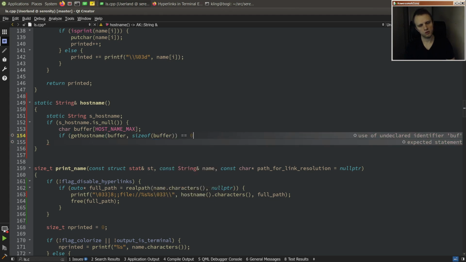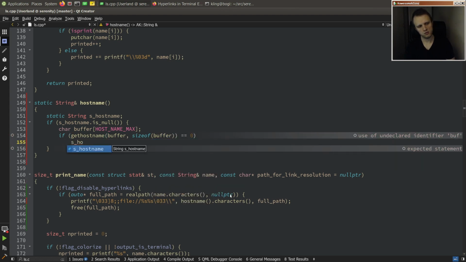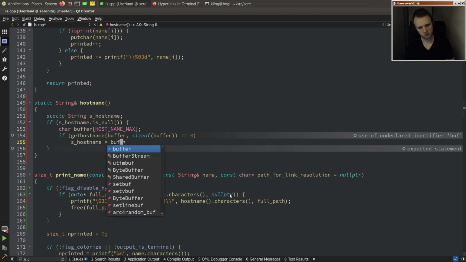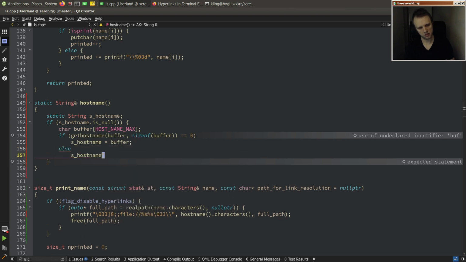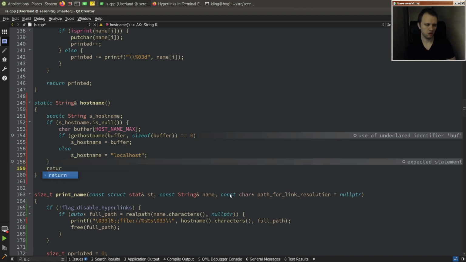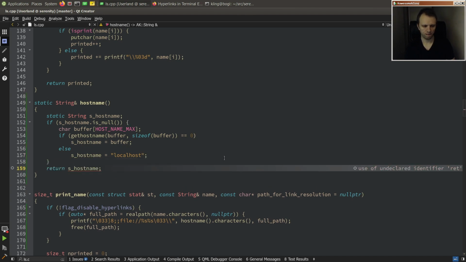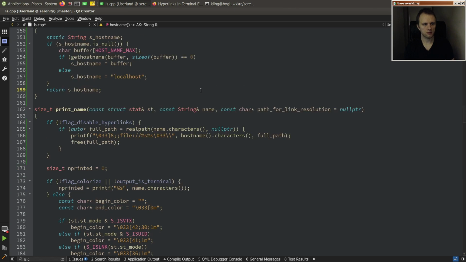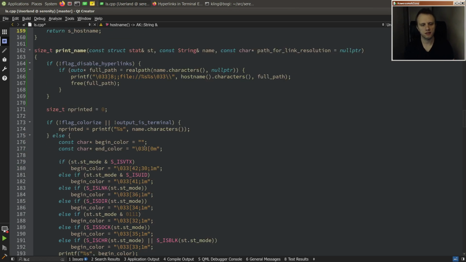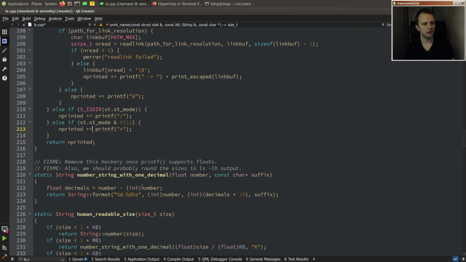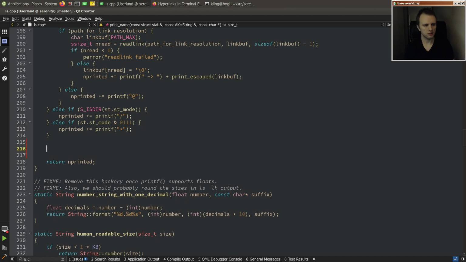So if that works, then the host name is buffer. Otherwise, the host name is localhost, I guess. Okay, now we don't have to get hostname syscall for every path at least. And then we need to turn off the hyperlink at the end.